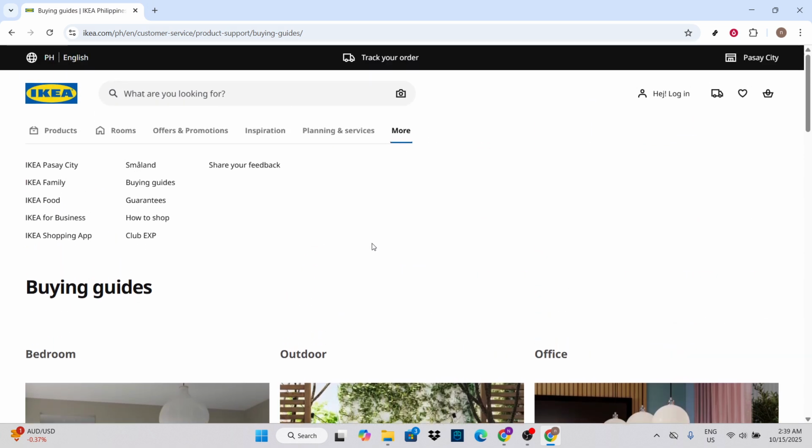And there you have it, our straightforward guide to requesting and navigating IKEA's online catalog for 2025. I hope this helps you in your journey to create beautiful spaces at home. Happy browsing, and enjoy piecing together your perfect IKEA collection.